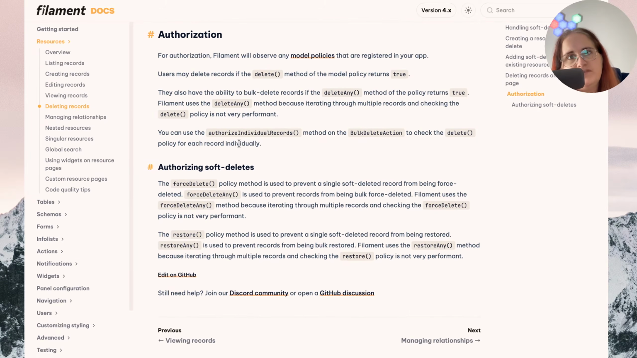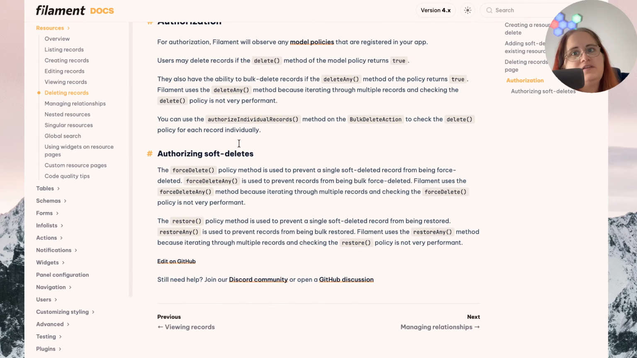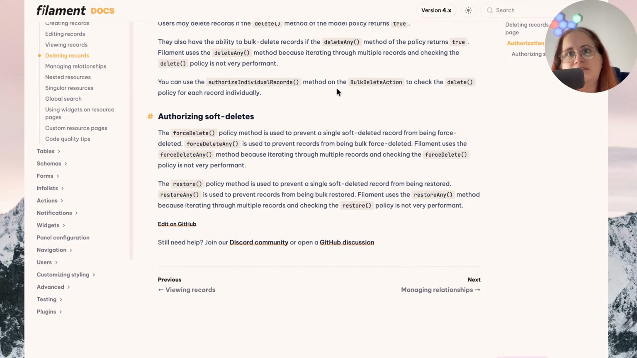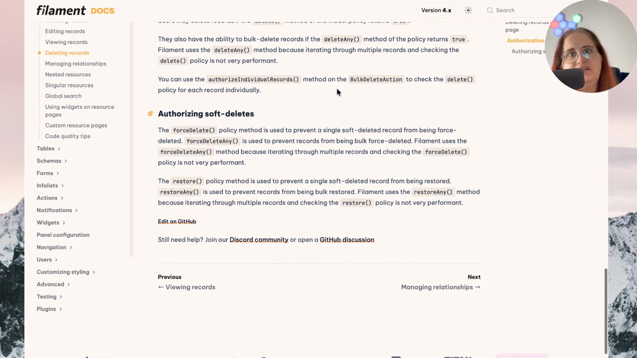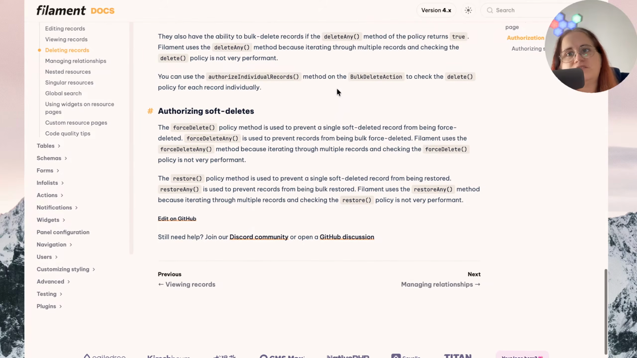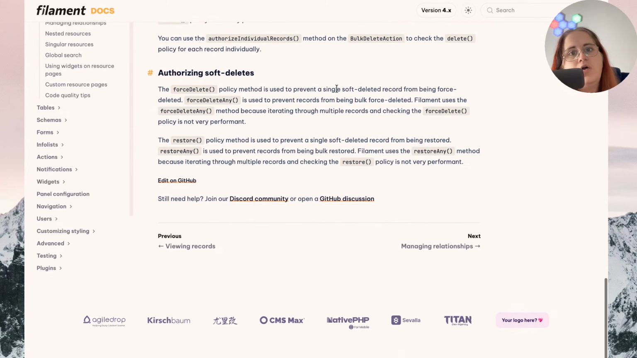Authorization. For authorization, Filament will observe any model policy that is registered in your app. Users may delete records if the delete method of the model policy returns true. They also have the ability to bulk delete the records if the deleteAny method of the policy returns true. Filament uses the deleteAny method because iterating through multiple records and checking the delete policy is not very performant. You can use the authorizeIndividualRecords method on the bulk delete action to check the delete policy for each record individually.